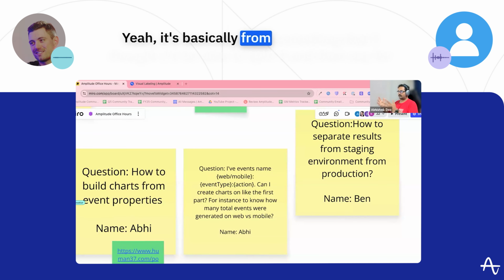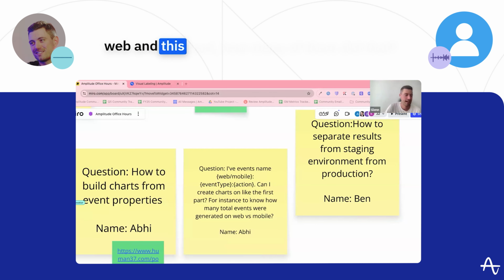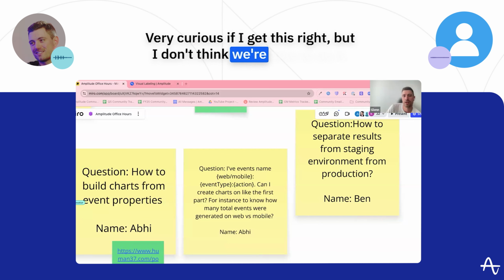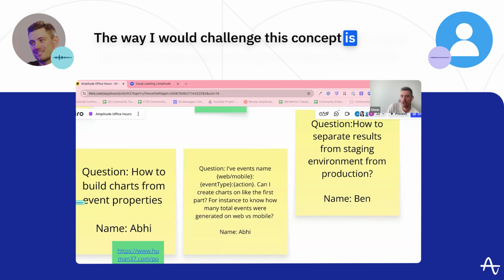Yeah, it's basically from something that I thought I'd be able to split it and then say for web and this part, how many of them did that? Very curious if I get this right, but I don't think we're able to do it. The way I would challenge this concept is I would look into how you're using naming conventions.